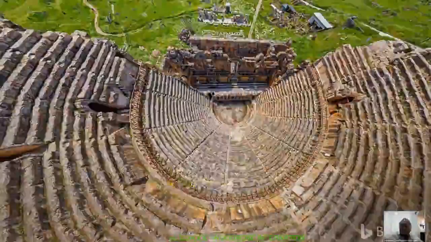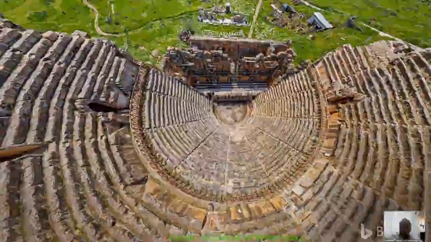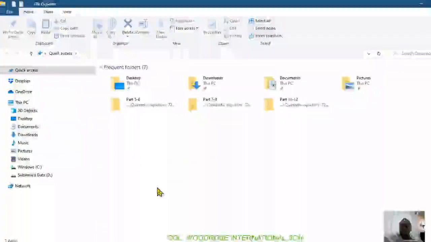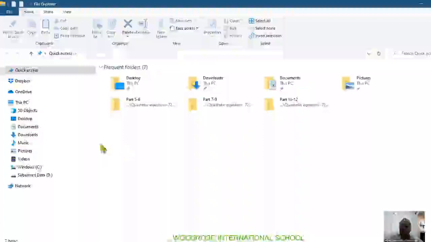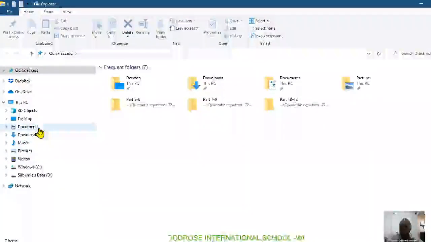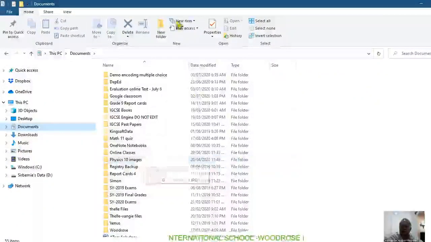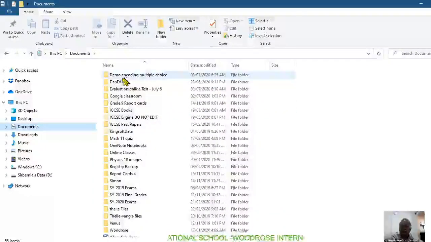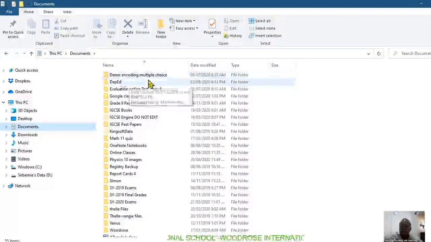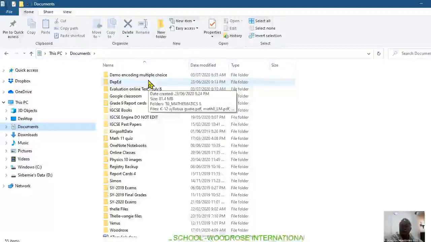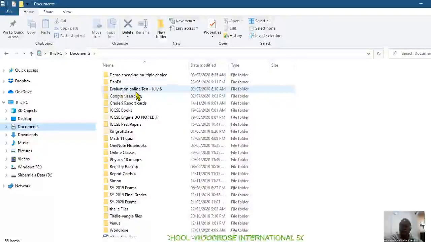So first, you make a folder for our assessment so you will not be confused about where to find your files. So we open our documents and then make a new folder here. I have made my demo encoding multiple choice here. Mine is evaluation online test July 6. So let us open your folder.